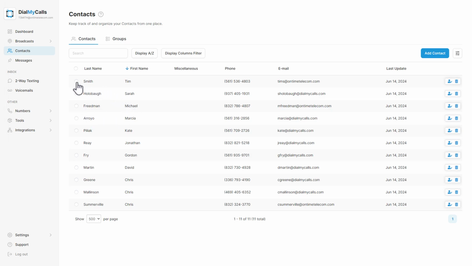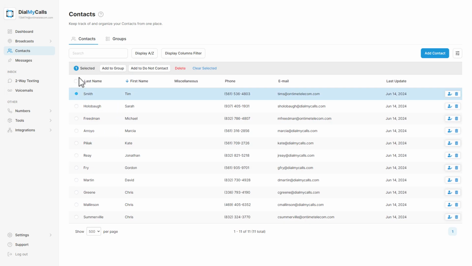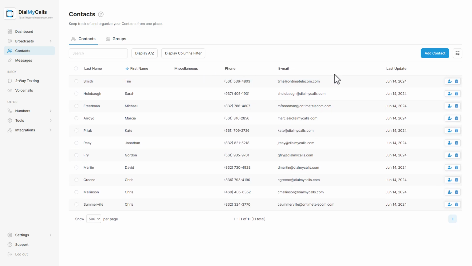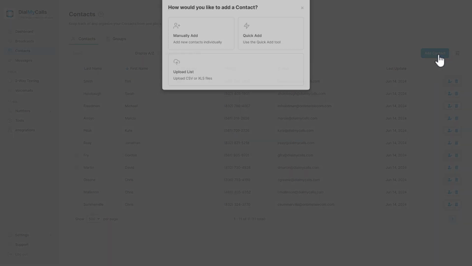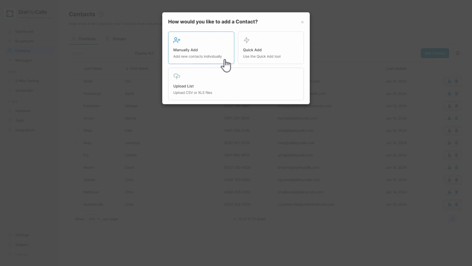Clicking on an individual contact or multiple contacts at once will bring up the Options menu. Add those contacts to a group, add them to your Do Not Contact list, or delete those contacts from your account. Click Add Contact to bring up the options for adding contacts into your account. The options are to manually add, quick add, or upload a list.